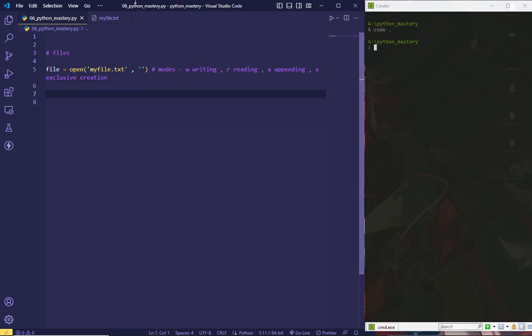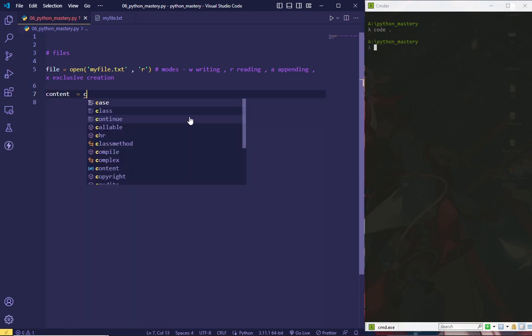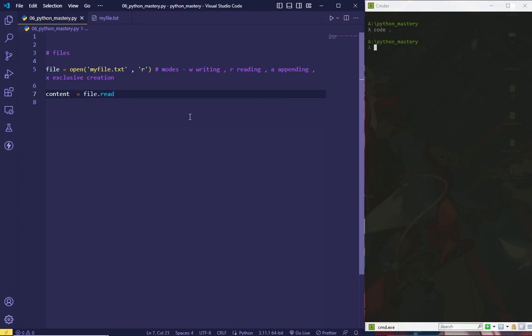So the first thing, let's open this file in read mode. In read mode I can read the content, but I can't write. So the first thing I'm going to do, let's just read the whole file. So now I have read everything that file contains.